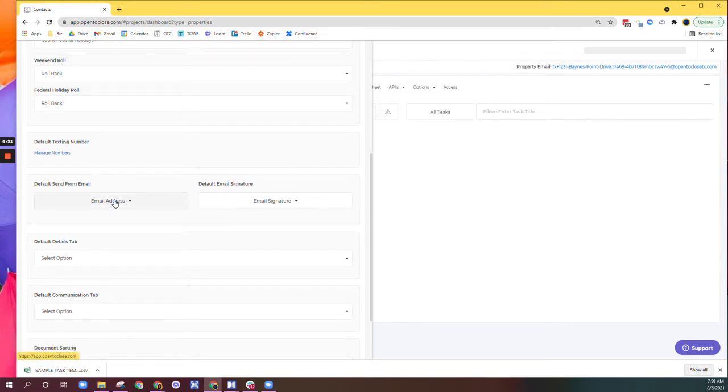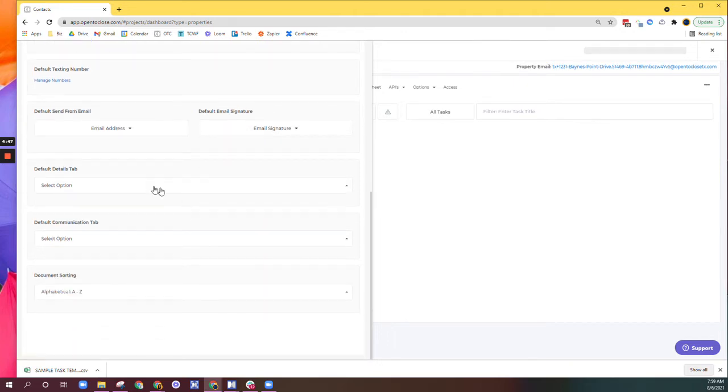So next is the default email address. Make sure that is assigned to whatever address you'd like to be sending from when it comes to this. You might have aliases that aren't a default, so you can pick and choose what email address this transaction sends from every single time. The default email signature, if you have a specific one for each agent, you can assign the one for your agent here. The default tab, this is every time you come into the transaction, do you want it to open up to the transactions tab or the listing management tab or the teams tab or agents tab?